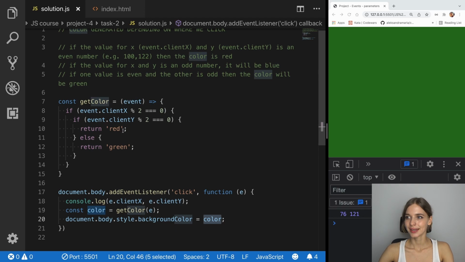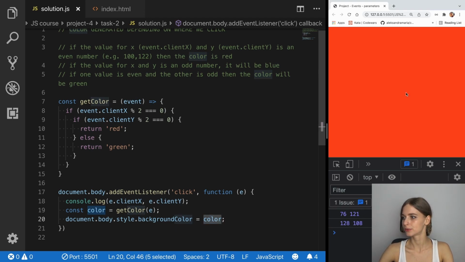Cool. And now we have to cover also other conditions, but let's check, maybe we can get red as well. Right, on the first attempt, the first number X is an even number, so it went on to check the second condition, and clientY is also an even number, so it returned red and it stopped reading the code.